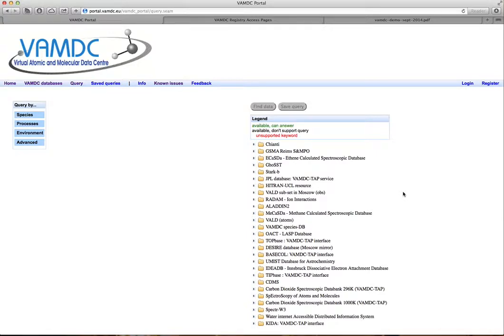Now, one might ask, how does the portal know about these databases? How are they connected? Does this portal have a private copy of all these data? In fact, no. VAMDC does not own the data, and the portal does not maintain a private copy, nor does any other part of VAMDC maintain a centralized copy. What we do have is a central registry of the metadata for these databases. And this is a concept that we inherited from the International Virtual Observatory Alliance.